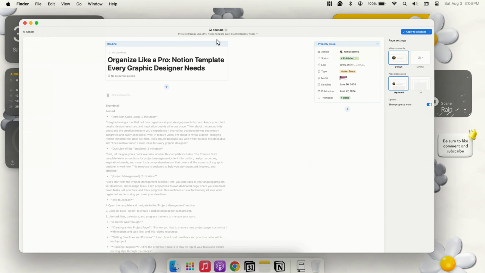They also have it here where you can apply to all pages, or you can reset to your original page layout, which is really cool. And then they also have the option to show the property icons or not, which I think is also really nice if you want that removed right here.